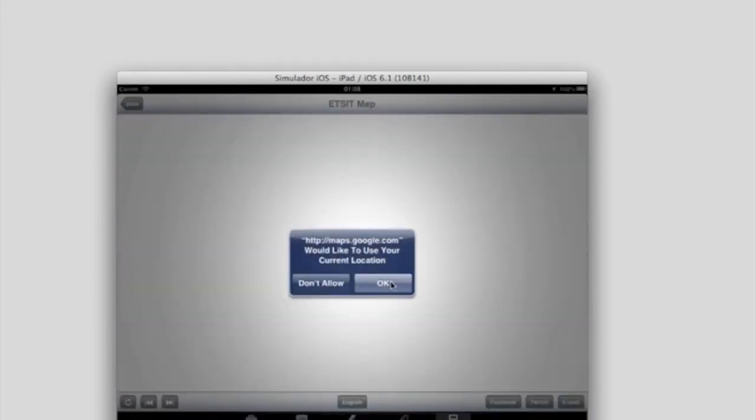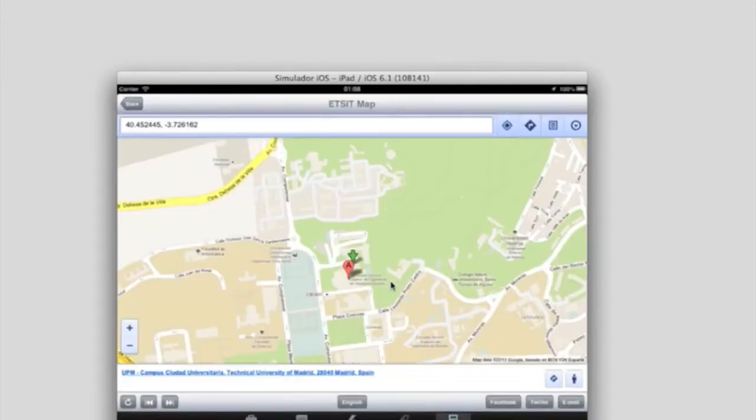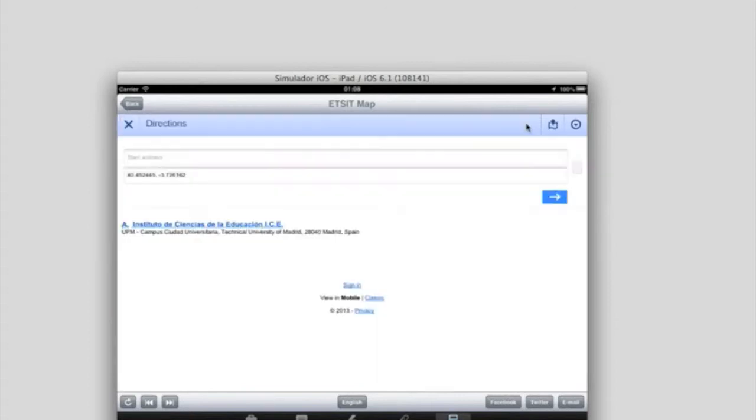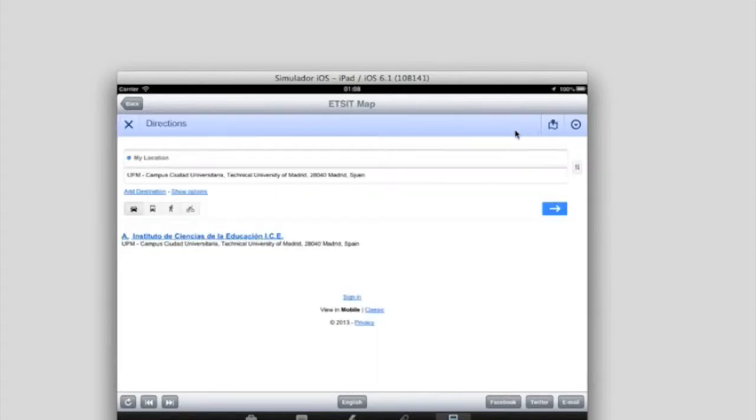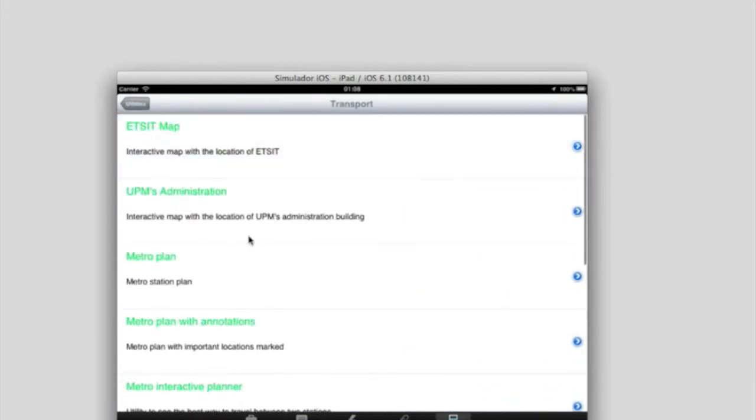This will redirect me to the Google Maps API and give me full directions from my location, just as before. I have fully functional GPS to get wherever I want. The same works for the UPM administration, but transport doesn't stop there.